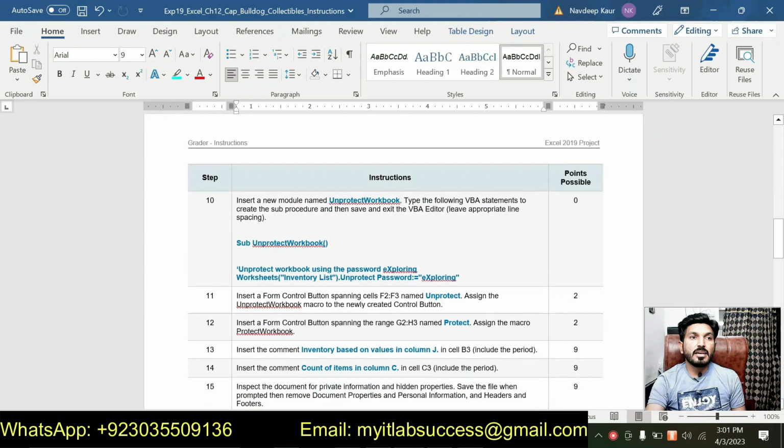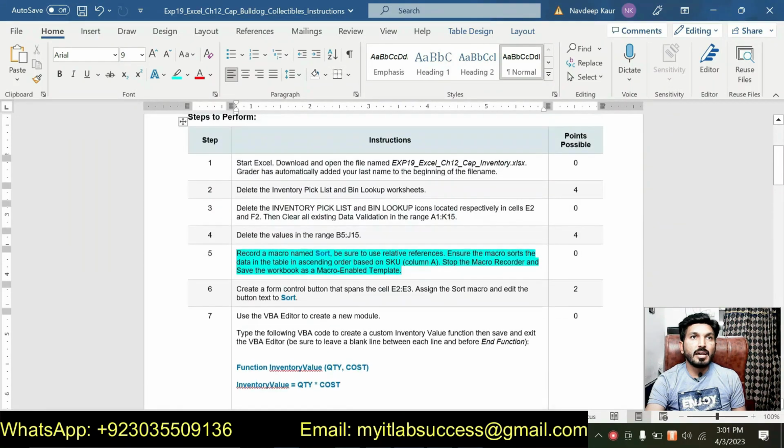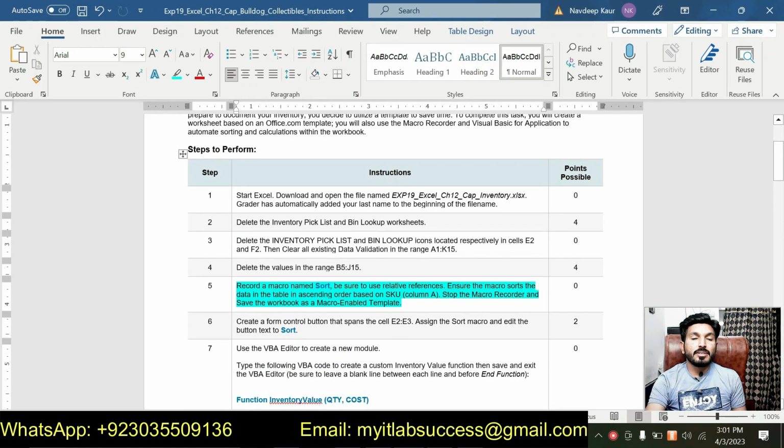Total steps in this assignment are 23, and I'm going to do step number 5 now. Record a macro named sort. Be sure to use relative references. Ensure the macro sorts the data in the table in ascending order based on the SKU column A.